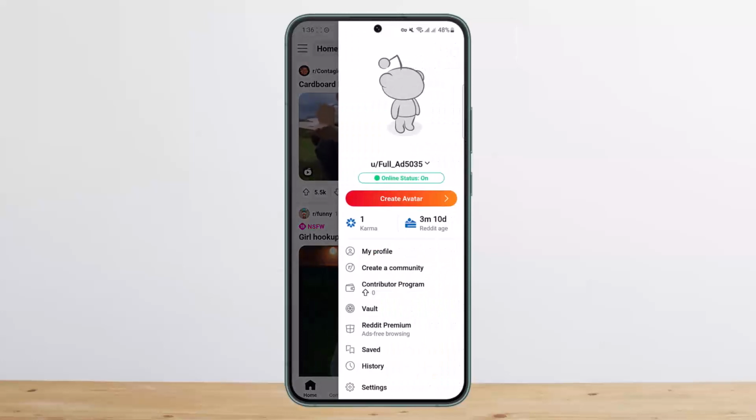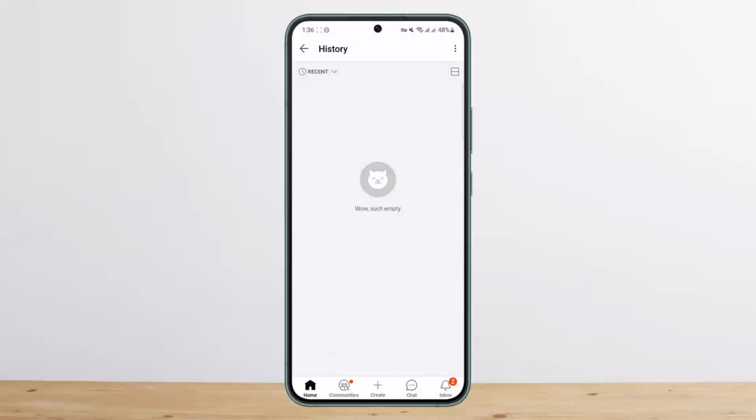And once you tap on it, you'll get a page like this. At the bottom, you can see settings, and above settings, you can see the history option there. If you tap on history, you'll be able to see your local Reddit application database history, as well as your search history here.